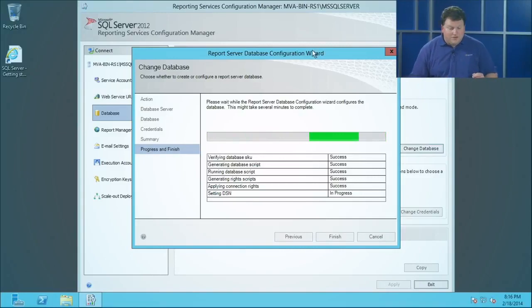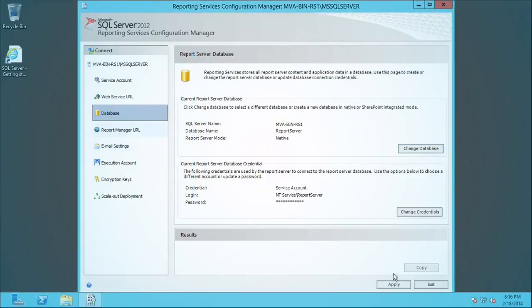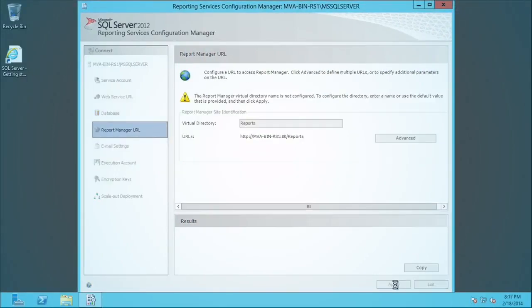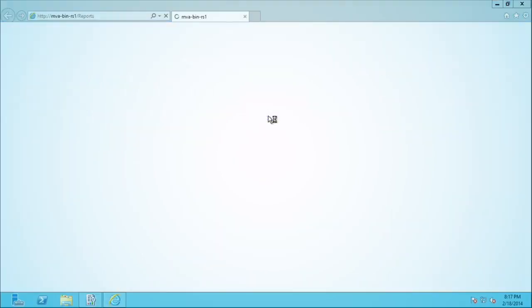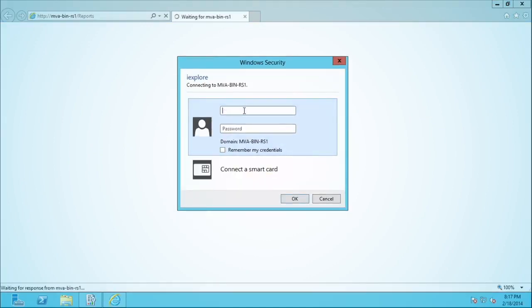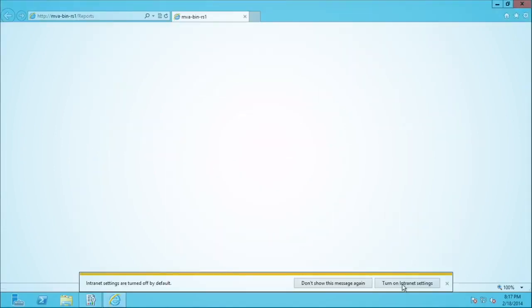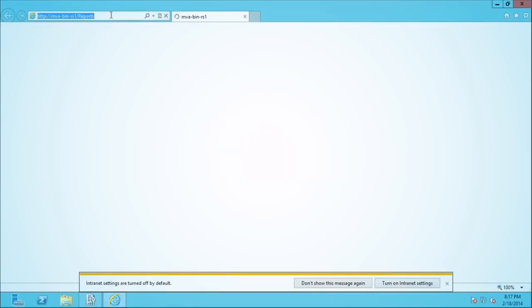So this is almost done. As soon as this is done, we have one more step to do here. There we go, it finished. We need to set the report manager URL, and voila, we're done. So now I can actually launch this in the browser, and it's going to go out and connect to my local machine. So that was it. So basically what we saw is there's actually no real difference so far, right? Exactly. No difference so far.